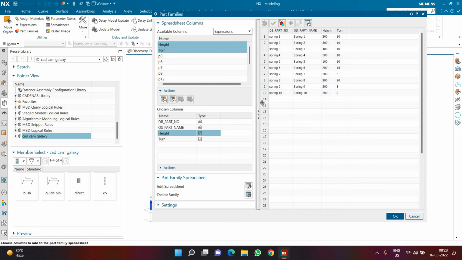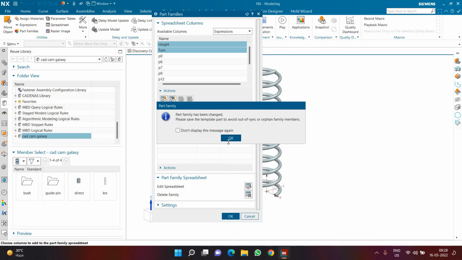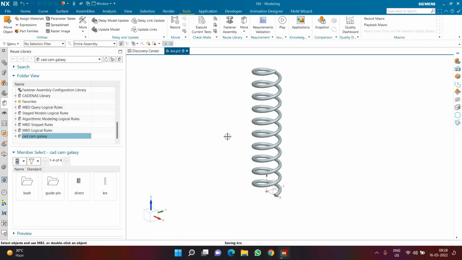But if you're not using a later version, all you have is this particular set of options. Now once you're done with that, either way, I can click OK, and now the part family has been changed. I just need to save the member. I'll click OK and I'll save the file.